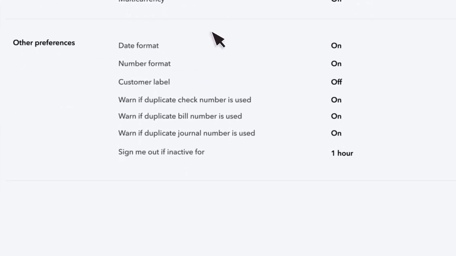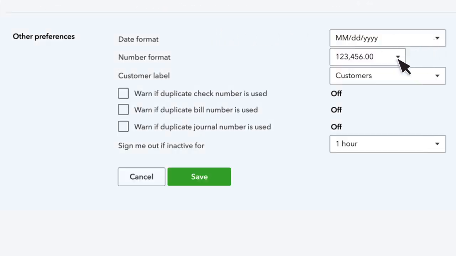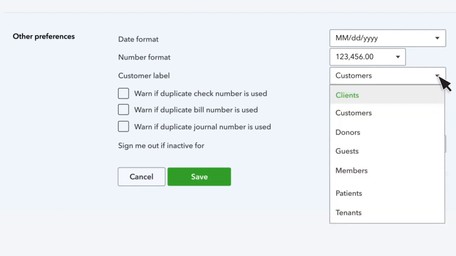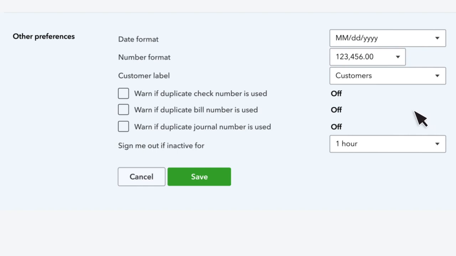In the last section, you can change the date and number format and change how QuickBooks refers to customers. This is handy if you'd rather refer to customers as donors, clients, or anything else you see on this list. We always recommend you turn on warnings for duplicate numbers. This helps to ensure that you don't enter the same bill, check, or purchase order twice.